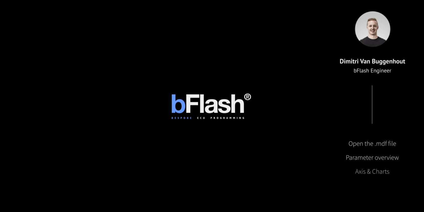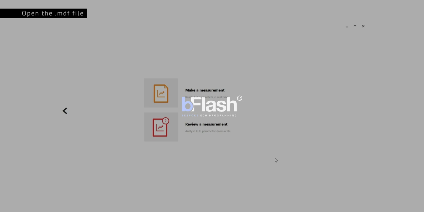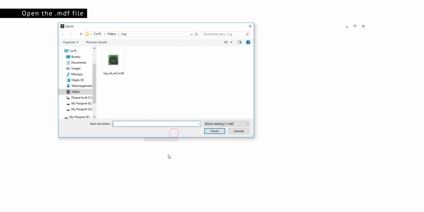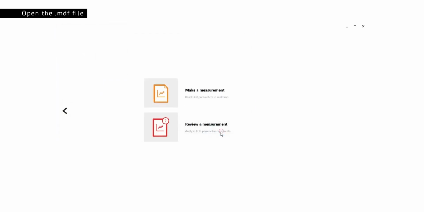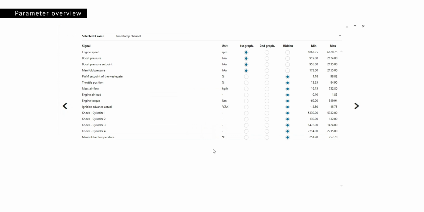In this video, we will explain how to analyze a log previously made by bLog function at bFlash. We start by opening a data log file that we have saved from a previous test, in this case, a Renault Megane 3 RS. Right away, you will see an overview of all log parameters in that specific test, like for example, boost pressure, mass airflow and load, as well as their minimum and maximum values on the right.